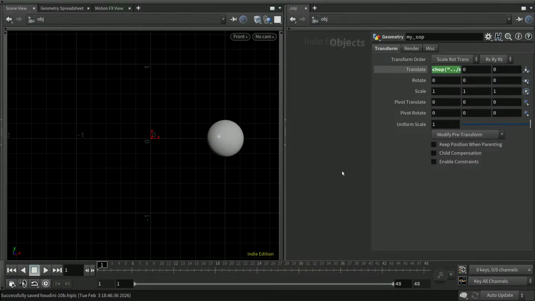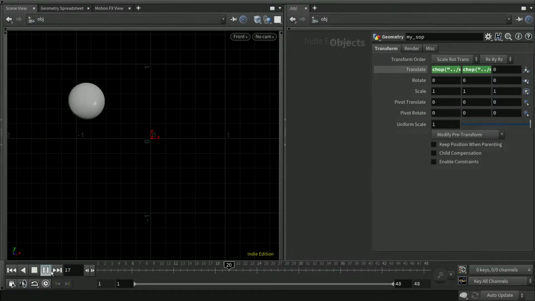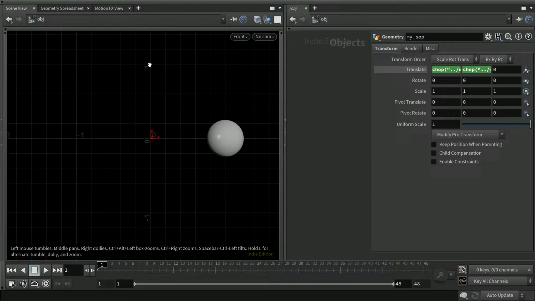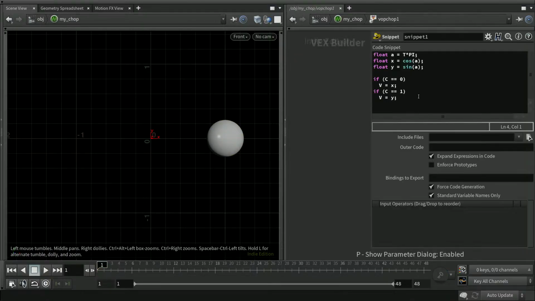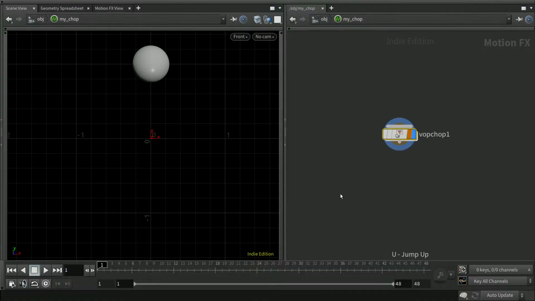Okay, so let's also move it in the y direction. So go here and copy this expression into the y channel and change this to ty. And now let's look at the result. So now we have the sphere circling around, and it starts down here, and we want to start up here. So let's just offset this. So go into the chop network and add an offset to the angles. Let's say plus 0.5 times pi. So that should move it up here. Okay.